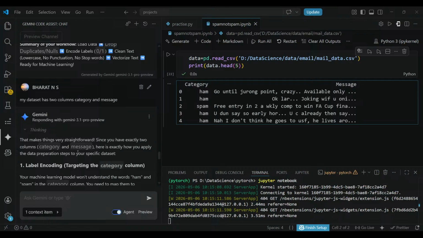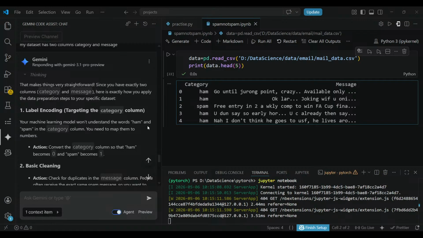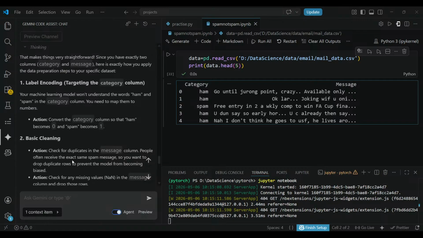That makes things very straightforward since you have exactly two columns. That's exactly how you can apply. Your machine won't understand the words ham and spam. You need to map them to numbers. Okay. Action converts the category column so that ham becomes 0 and spam becomes 1.